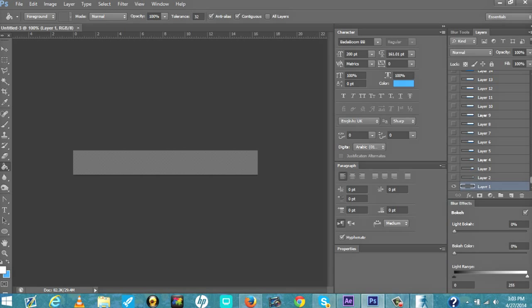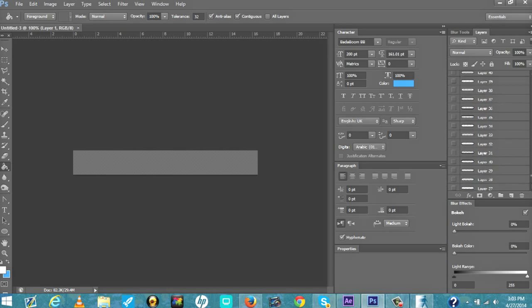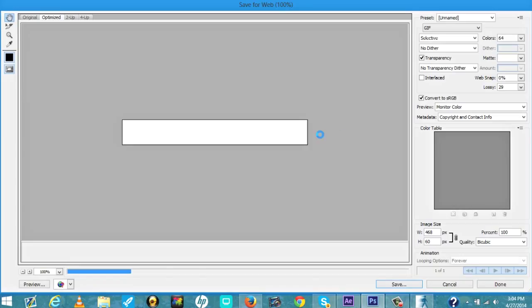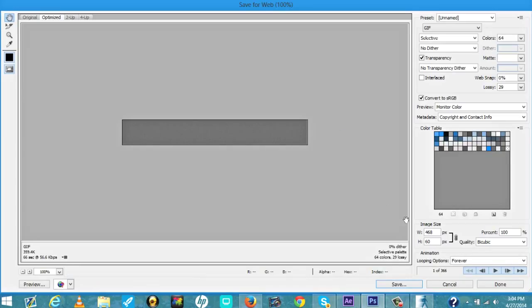From there, do not mess with any of this on the side, because if you mess with that, you might mess with the animation and the output. So don't do that. You just do File, Save for Web, and then it will load. And then you can see right here, you can view it if that's what you want to do, but you can mess with that.